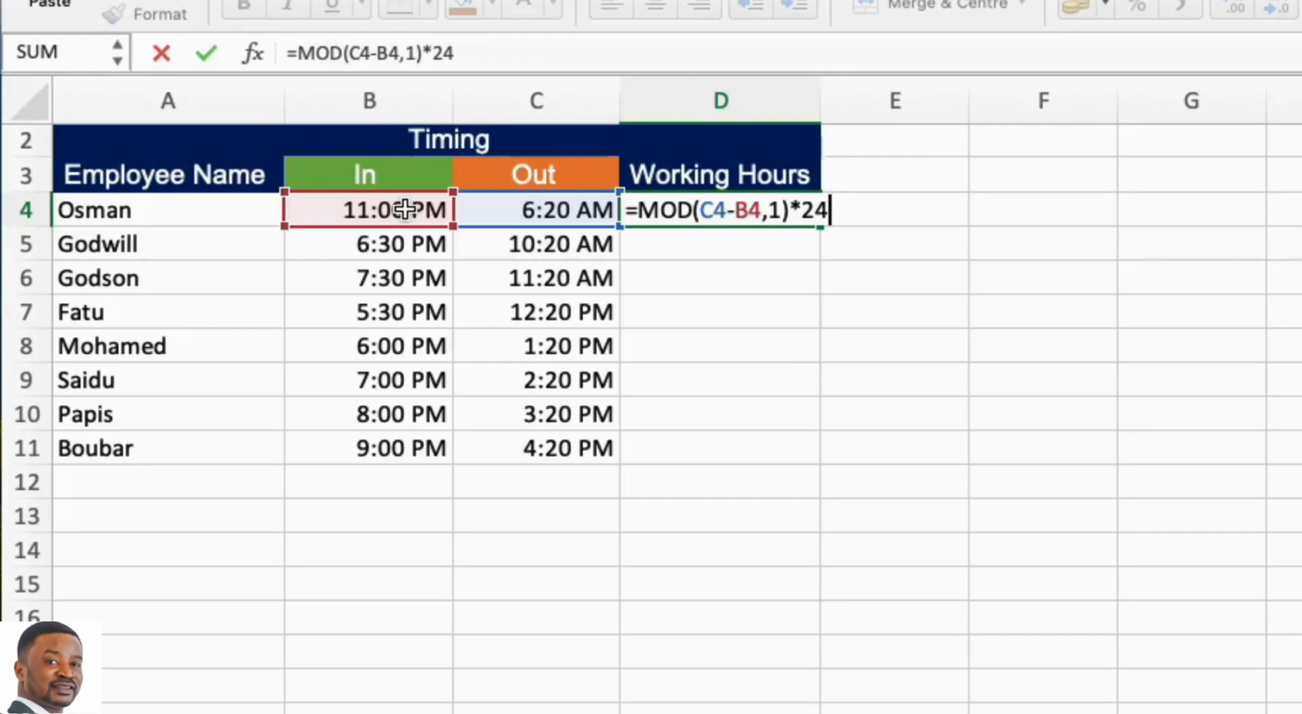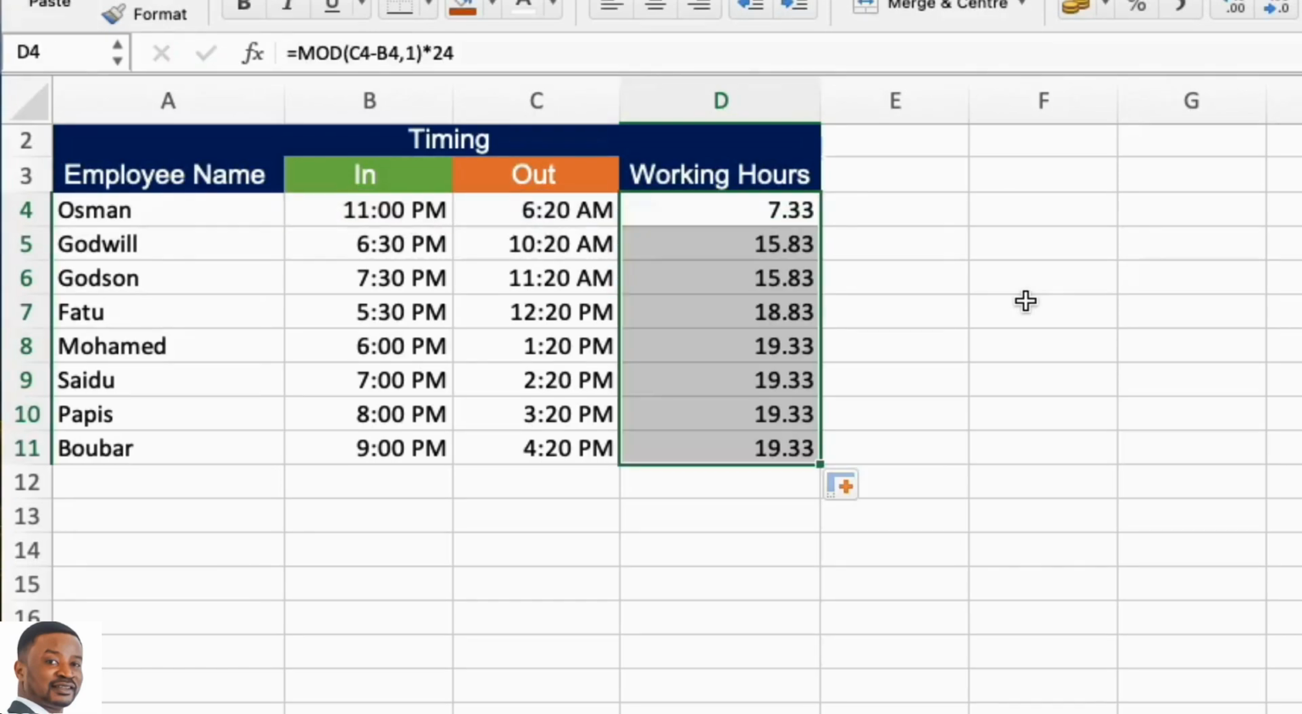So to summarize, the correct formula for calculating time in Excel is equals MOD, open bracket, out time minus in time, comma, 1, close bracket, multiplied by 24. This formula will help you avoid the dreaded negative numbers and provide you with the correct calculation.